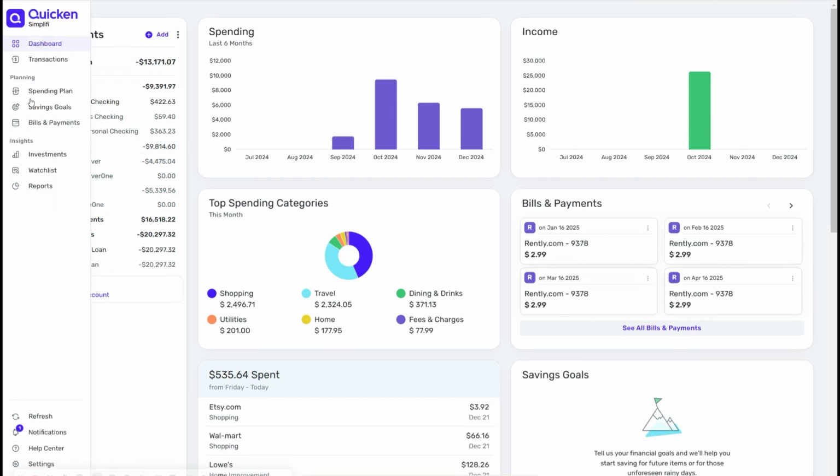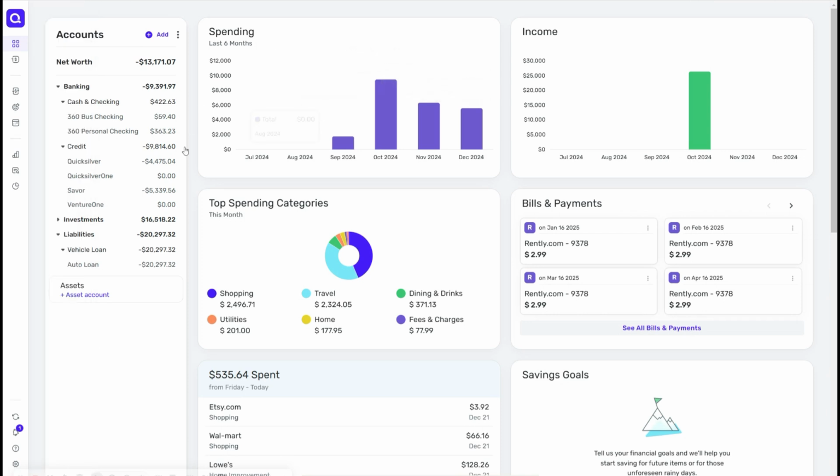On the very left corner here, you have access to all of your different sections of your Simplifi platform. You have the dashboard that gives you this overview. On the left hand side, it lists all of your accounts. And then right over here, you have widgets that give you an overview of your overall spending. Let's take a look at this account section here first.